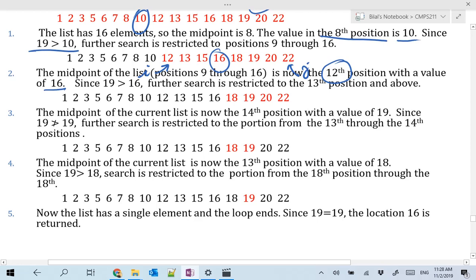So 16, is it greater than or less than the value that we were looking for? It's less than. Then it means that our value must be in the last half of the array, which is from 12 to 16. So this is why we update the value of I to point towards this value, 18, and we keep J at that position here.